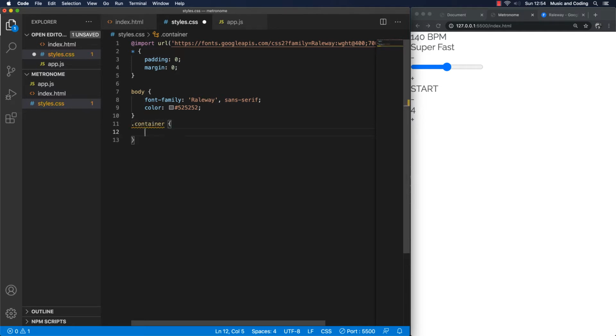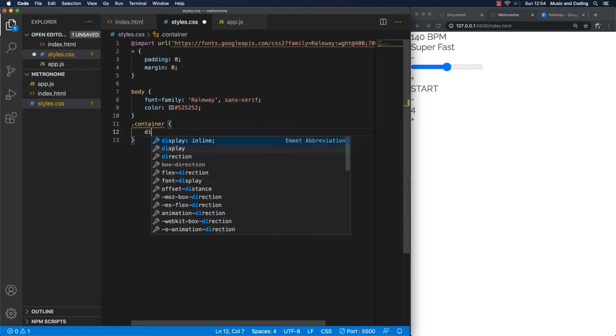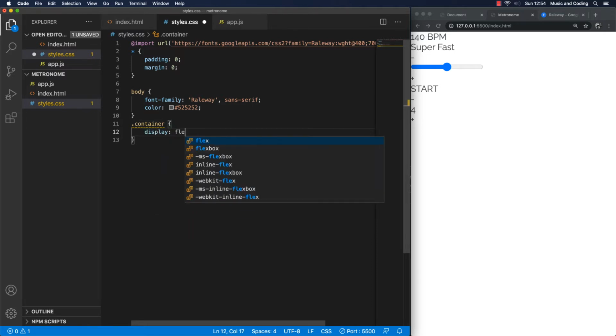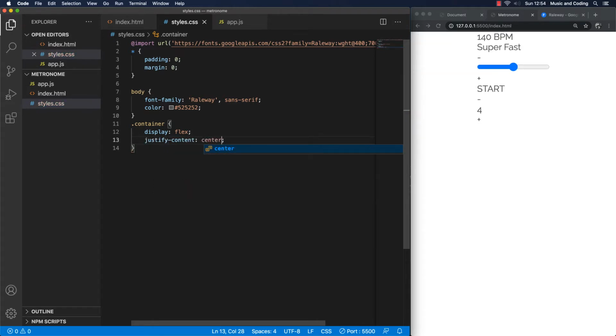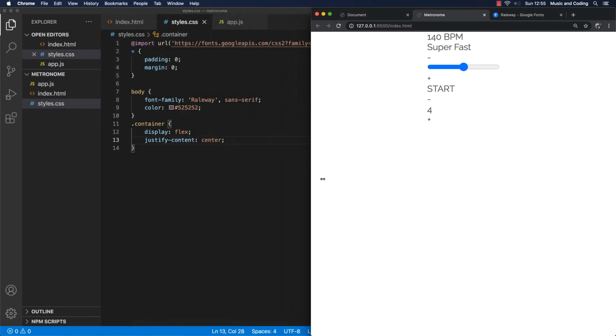First, we are going to display flex. And then we are going to justify the content to the center. That way we center everything. And as you can see, everything is in the middle here. If I drag out here, you can see it still stays in the middle.